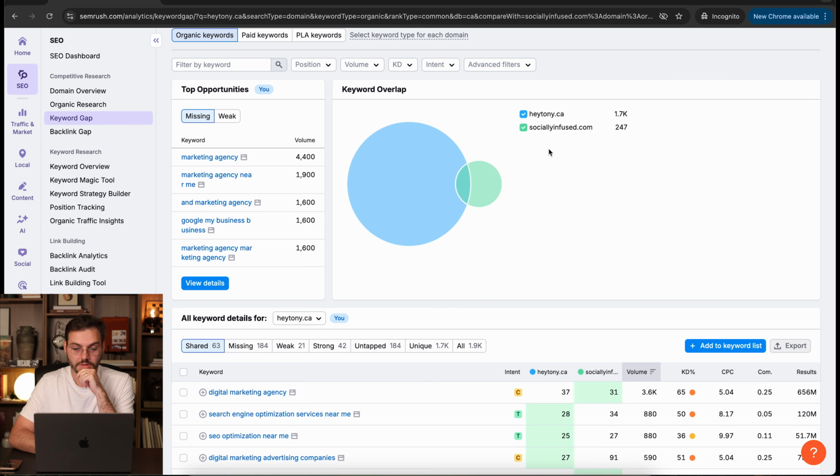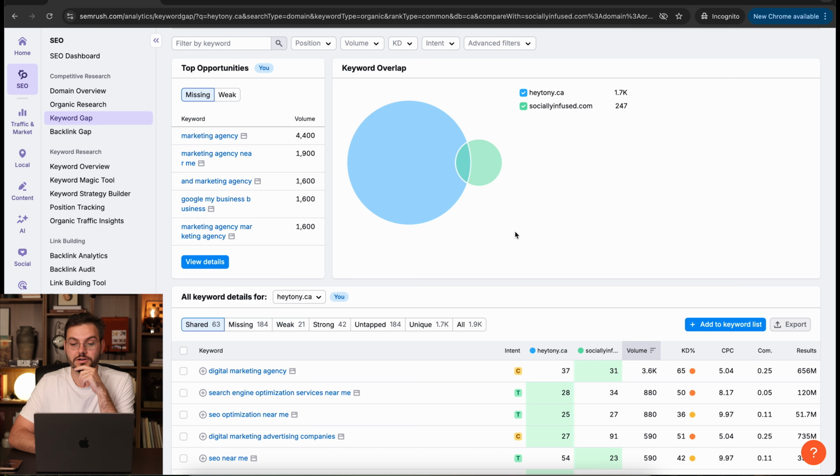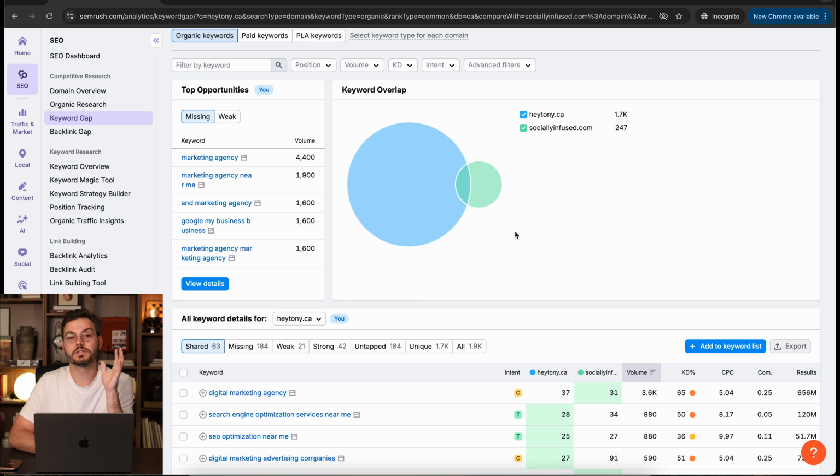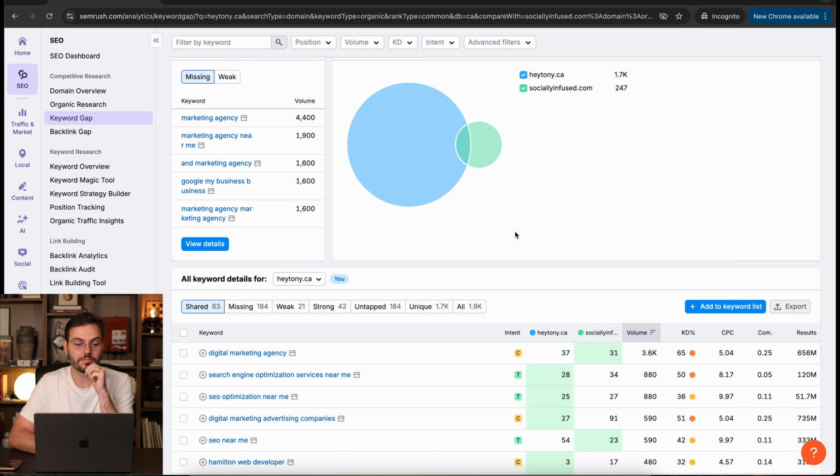So yeah, we can see here I rank for 1,700 keywords. They rank for 247. Now, it's not necessarily the amount of keywords you rank for, but how you rank for those keywords that matter. So if your competitors are ranking for more keywords, let them. That's totally fine. You don't need to have that number be the highest.